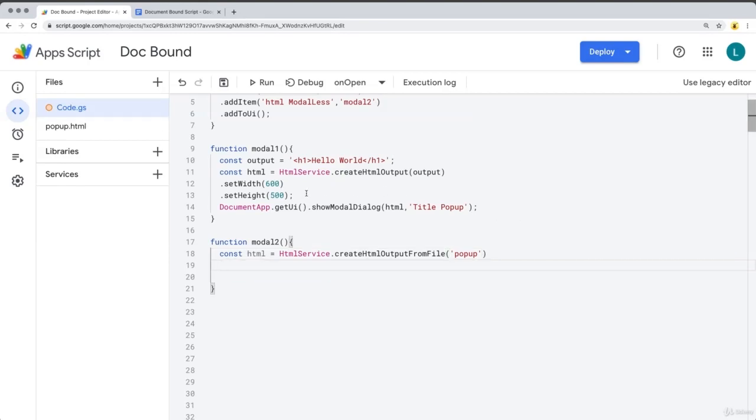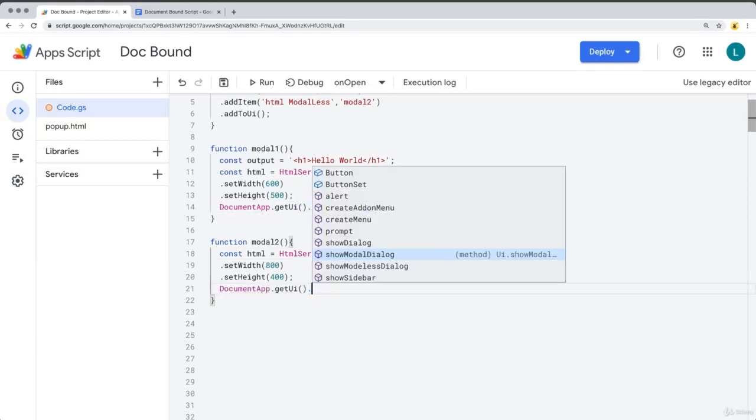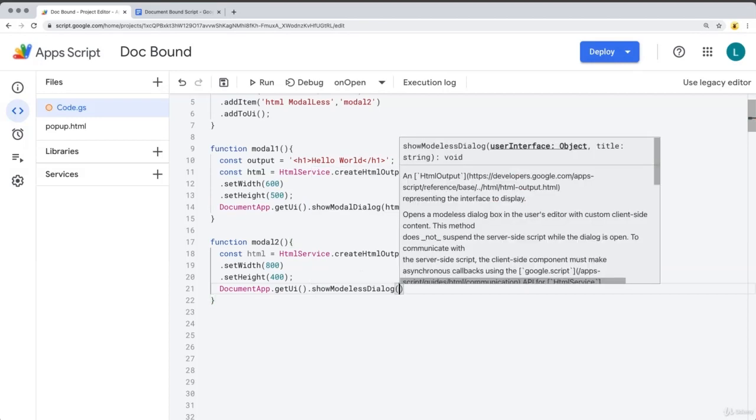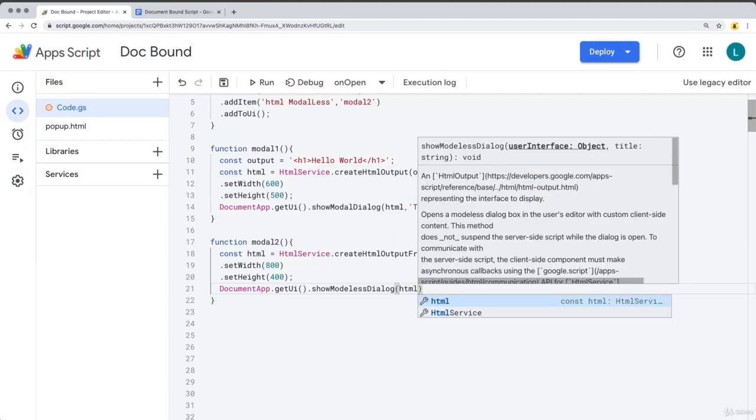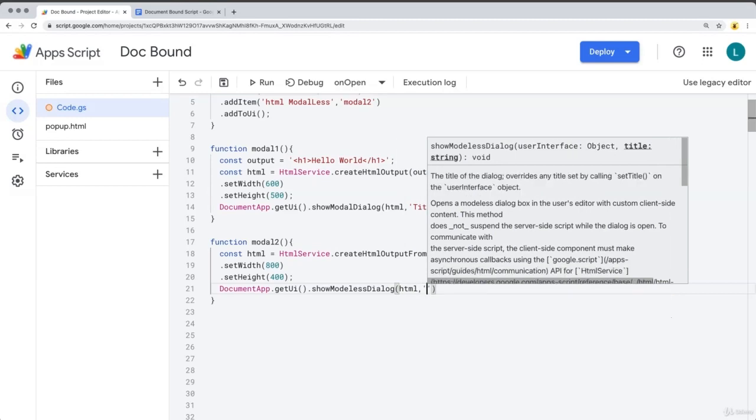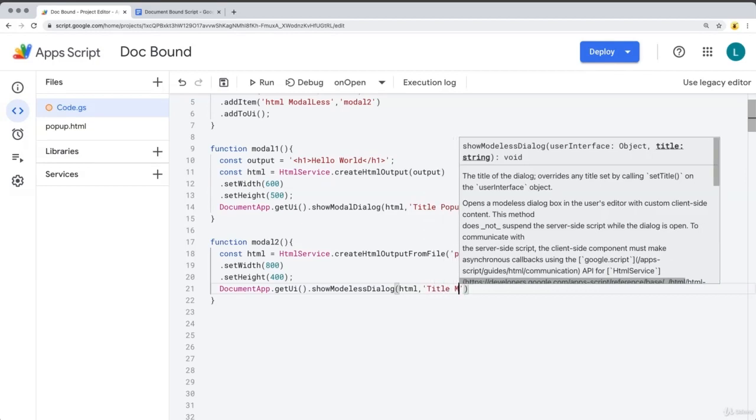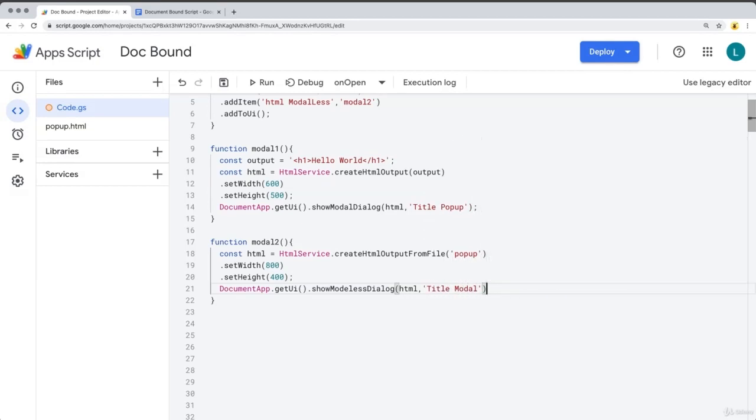And also let's set the height and the width for this one. So you can adjust these as needed. And then let's output the content. And instead of show modal dialog, let's select the show modal-less dialog, selecting the HTML content that we want to output, and then adding in a title, which is expecting a string value. So just do a title modal and go ahead and save that.